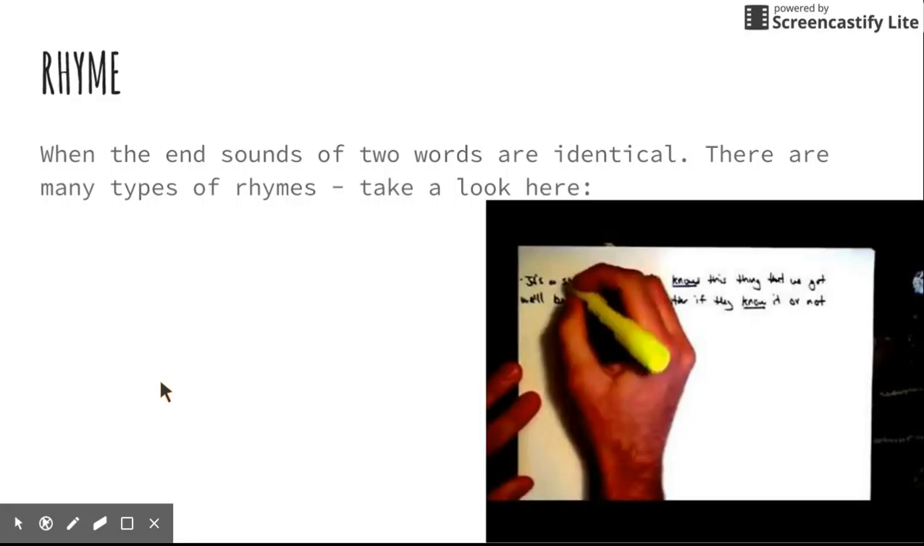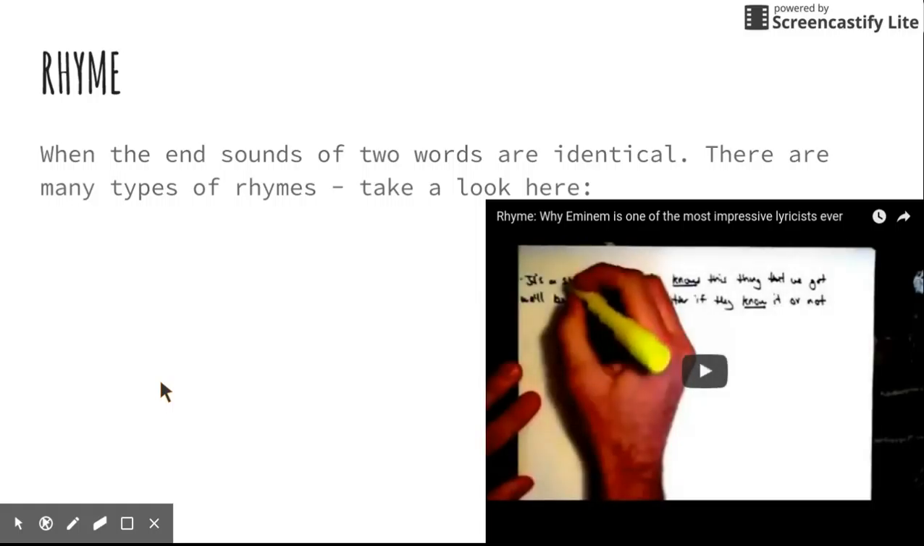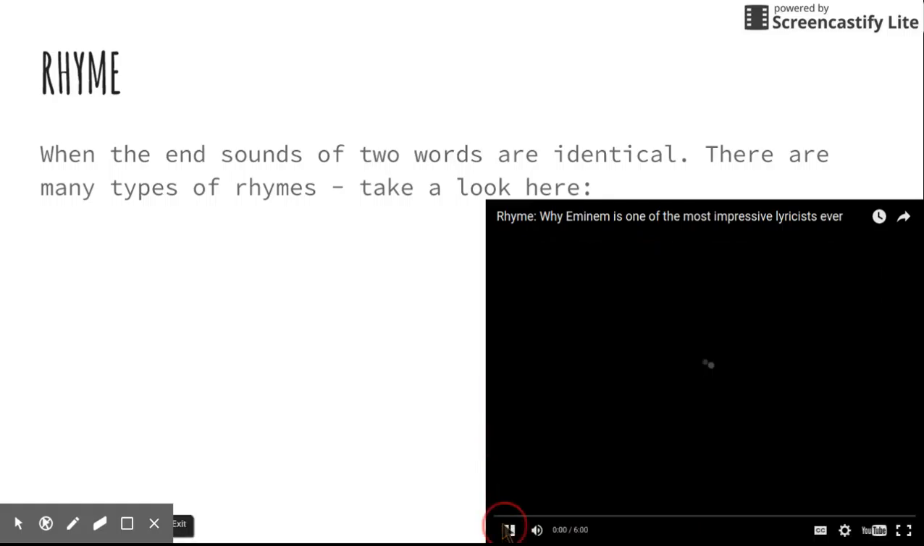Now, rhyme is a topic that we could go on about for quite a while. Essentially, it's when the end sounds of two words are the same. So there are quite a few types of rhymes. This video breaks down many of them and also makes an excellent case for why Eminem is one of the greatest rappers of all time.